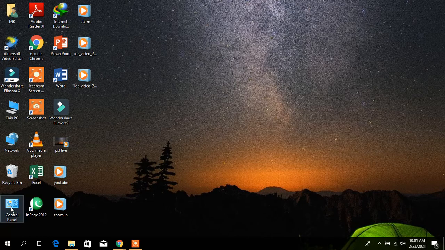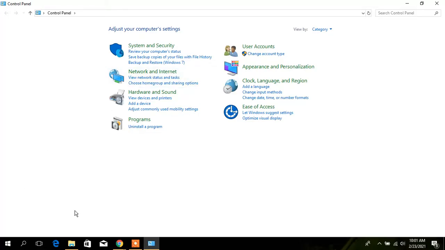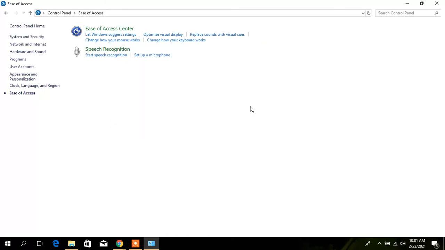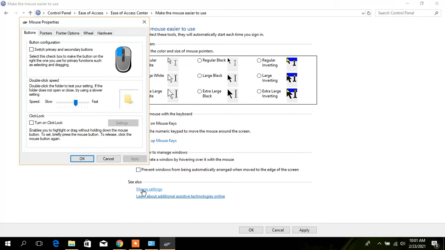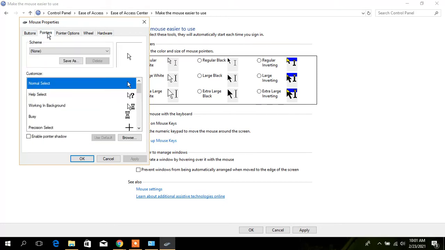First of all, you need to go in control panel. When you open control panel, then click on ease of access. After clicking on ease of access, click here that change how your mouse works. Click on this. After you click on this, then click on mouse settings. After mouse settings, then click on pointers.